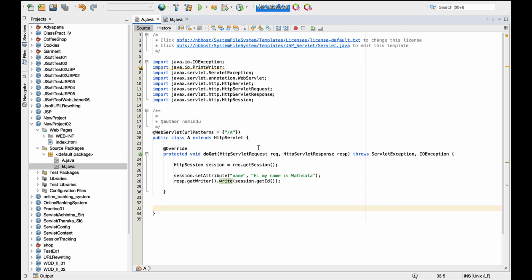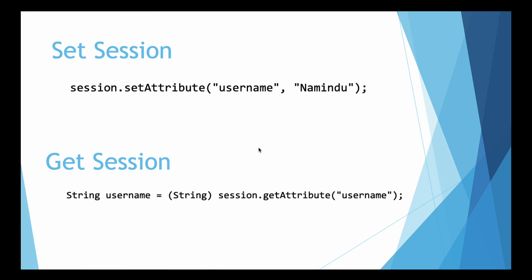So we just talked about how to use session and session tracking with session configuration.